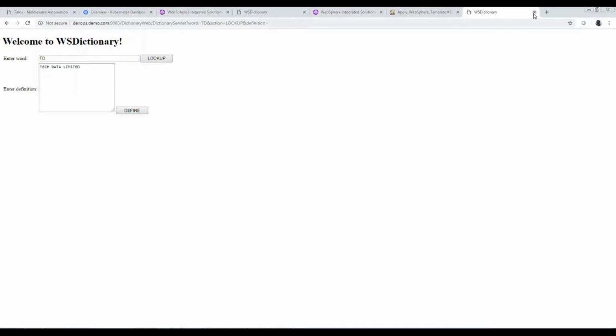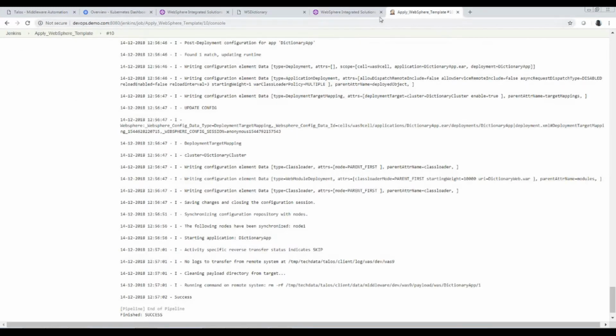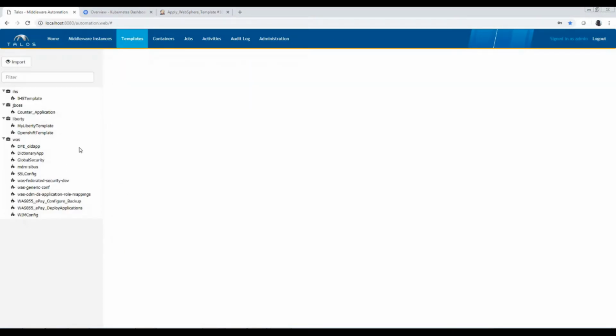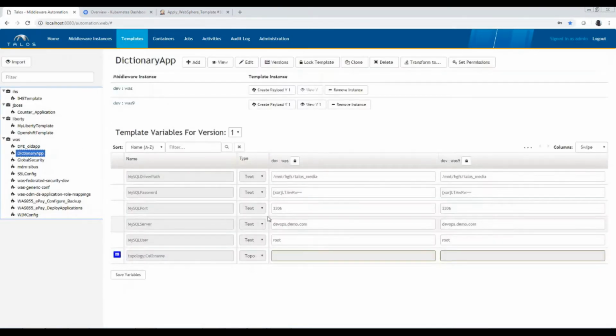But we can do more, and as I said before, we will show you now how to move this application from WebSphere Application Server into a microservices world on WebSphere Liberty. So let's close the WAS windows and go back to Talos. What we will do is go into the templates environment, select my dictionary app template, and I have a button here that says transform to Liberty.